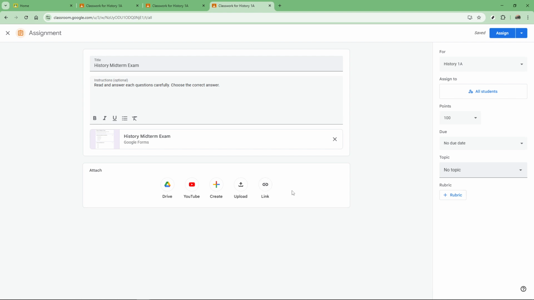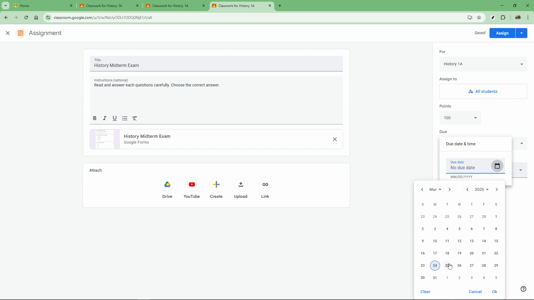Setting the assignment's point value is your next step. You can specify how many points the assignment is worth or choose to leave it ungraded if it's more of a formative exercise. Likewise, don't forget to set a due date to give your students a clear timeline for submission. This helps in managing class schedules and ensures assignments are submitted on time.